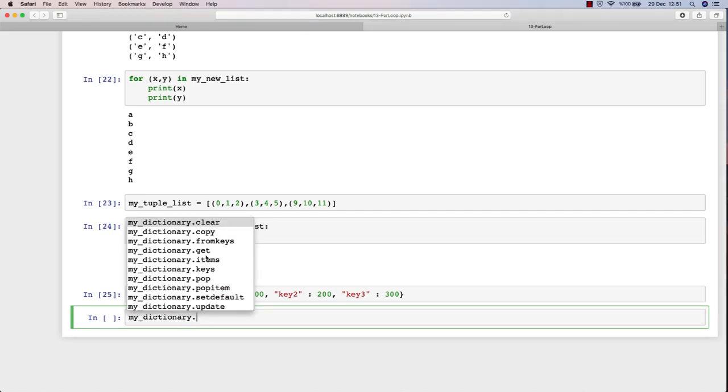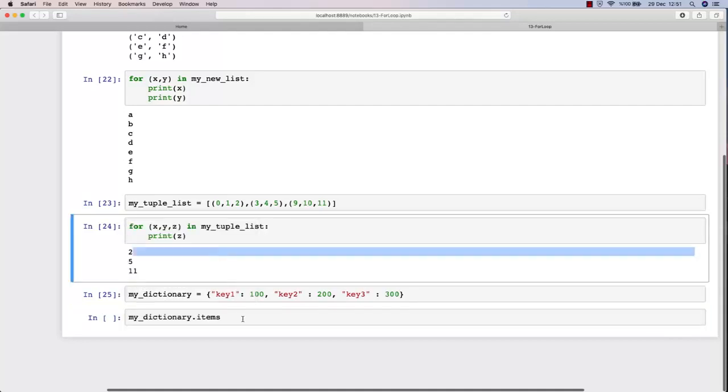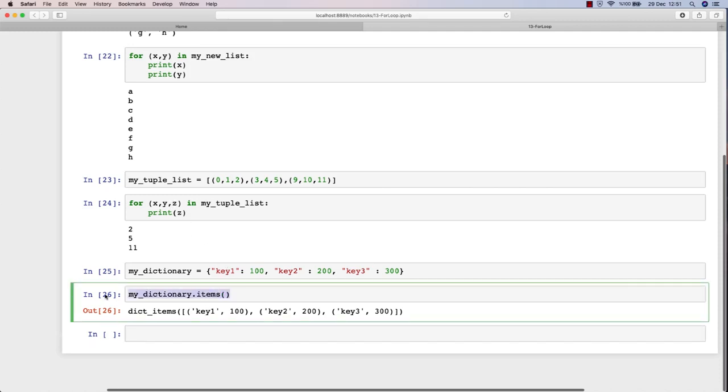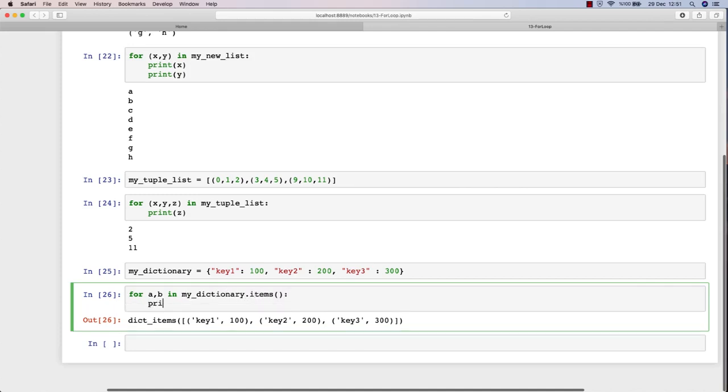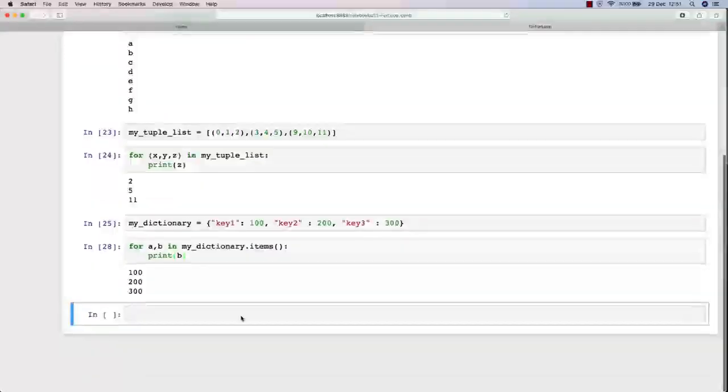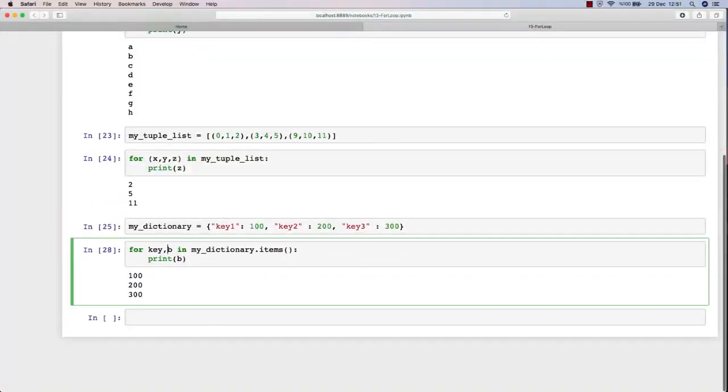So if you hit tab in here, you will see all the things like items, keys, and if I call items, it will give me items as in here, like key 1, 100, key 2, 200. So I can use the same thing in dictionaries as well. All I have to do is just say for A and B in my dictionary.items, and hit a colon in here and say print A, for instance. If I hit Shift Enter, it will give me just all the keys, and if I hit print B, it will give me all the values.